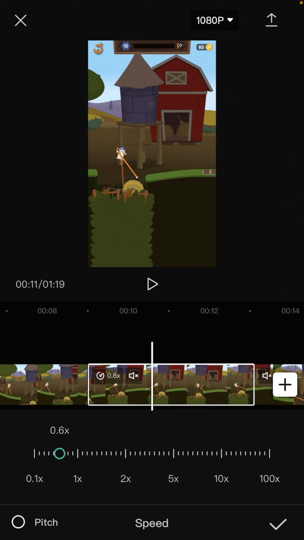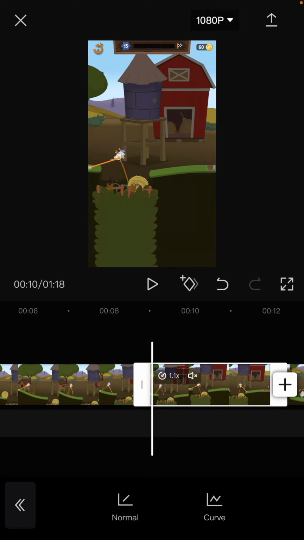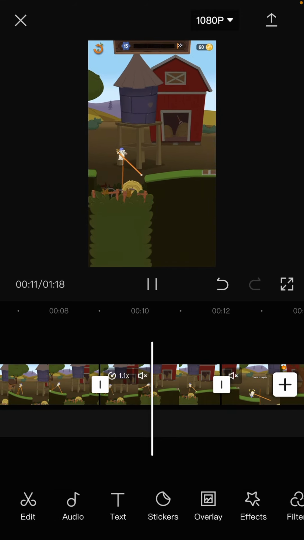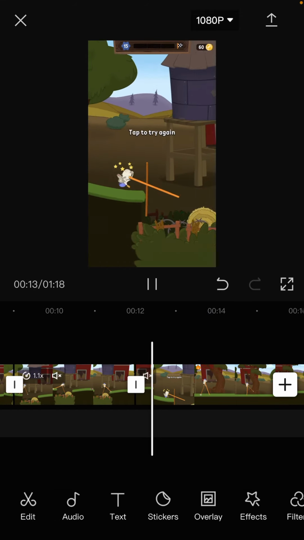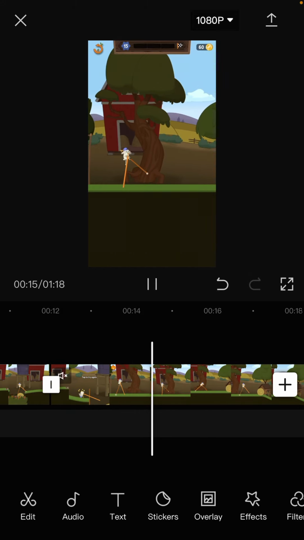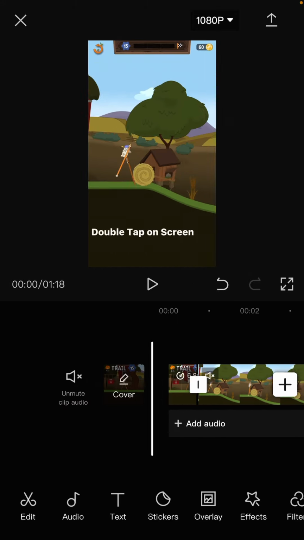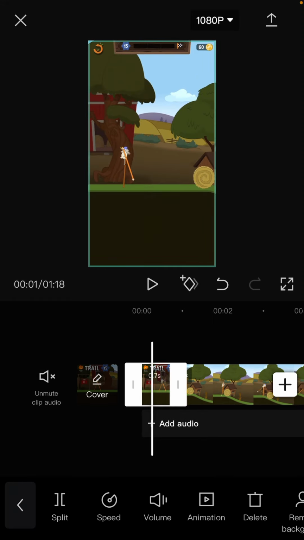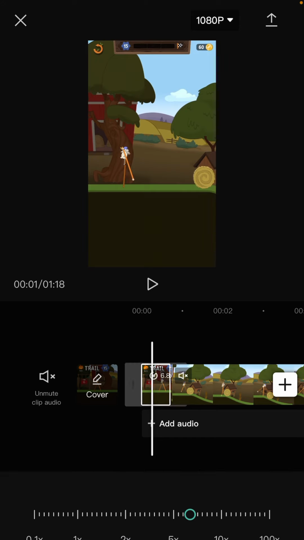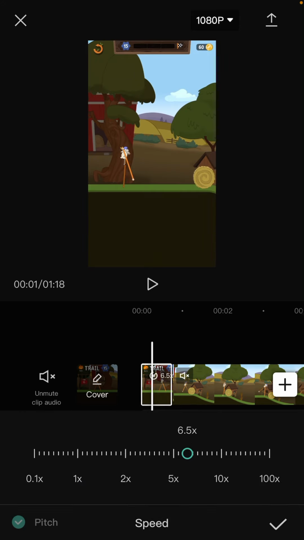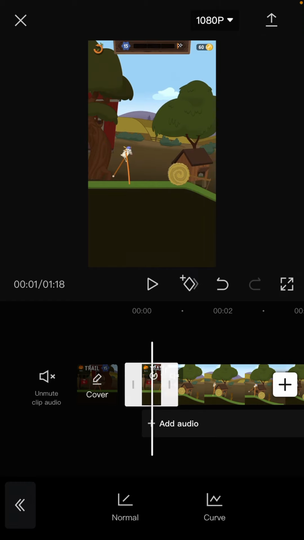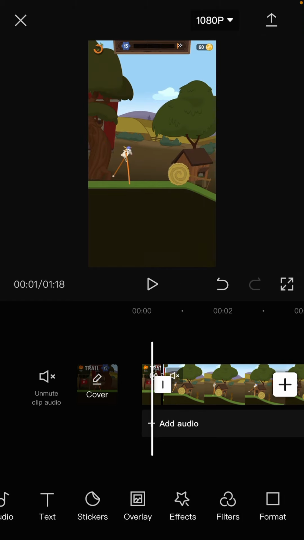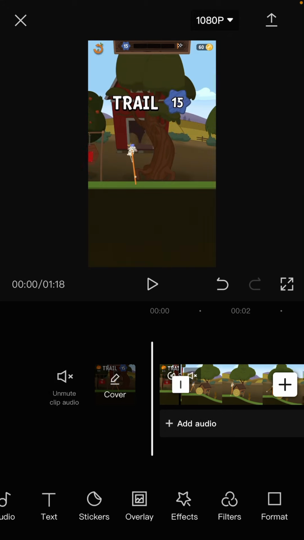So these are the steps which you want to follow if you want to adjust the slow motion, or if you want to apply slow motion to your video. You can also increase the speed using this speed button. You need to press on this project, press on speed, press on normal, and adjust the speed of your video. You can also apply slow motion effect using the CapCut application.